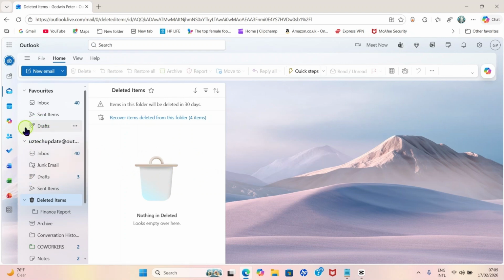Initially, when we deleted them from the inbox, they stay here for 30 days before they get automatically deleted. But we don't want to wait for those 30 days. That's why we permanently deleted them on our own.